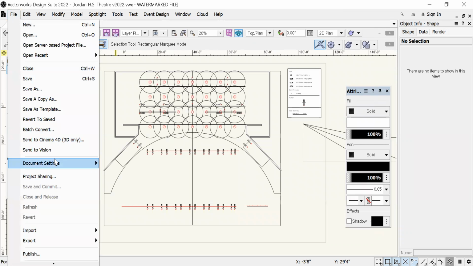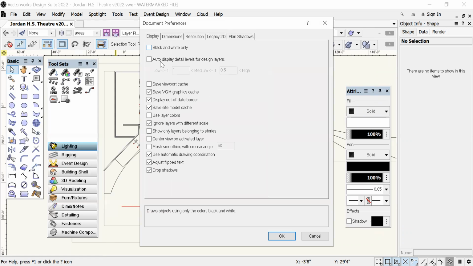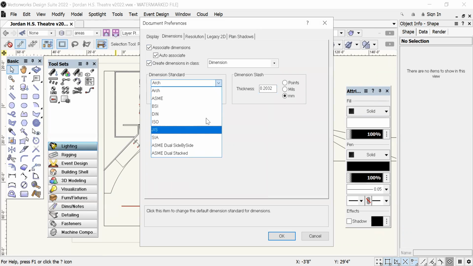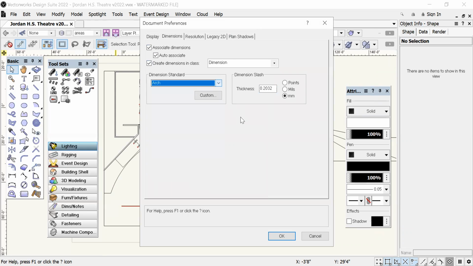And then in document settings, document preferences, you can go in and look at display. There's a couple things that you may want to change in here. But dimensions is probably the most important thing that you may look at if you're drawing dimensions. There are different styles of dimensions that you can use.